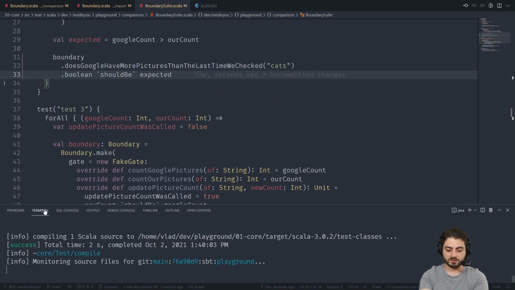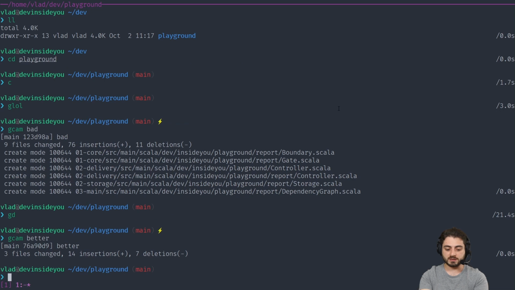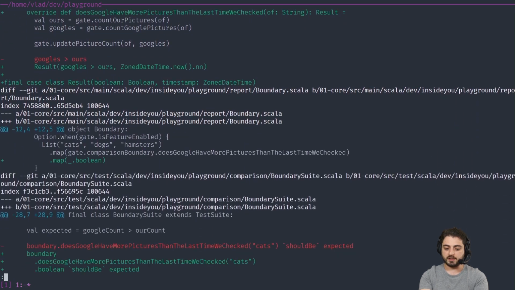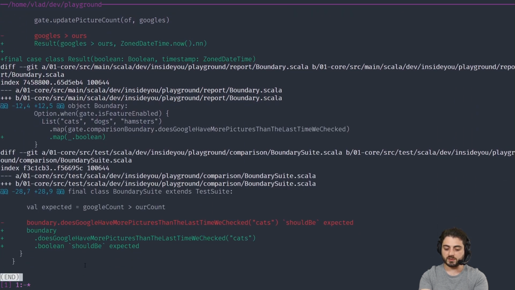Let's go back to the terminal real quick. Everything compiles. Let's look at the diff real quick. Okay, so we obviously changed the comparison boundary, and this obviously triggered some changes in the suite. However, what I want to have is, I don't want to have this. I don't want it to touch other boundaries.